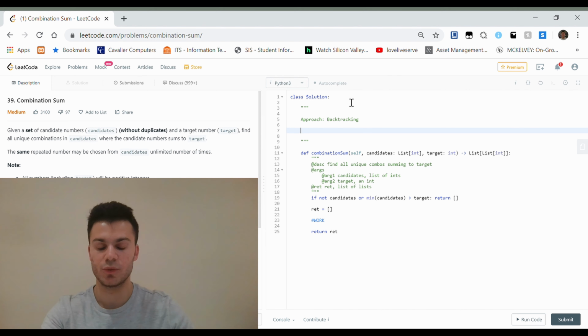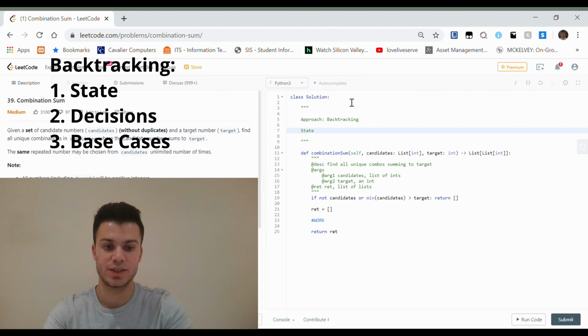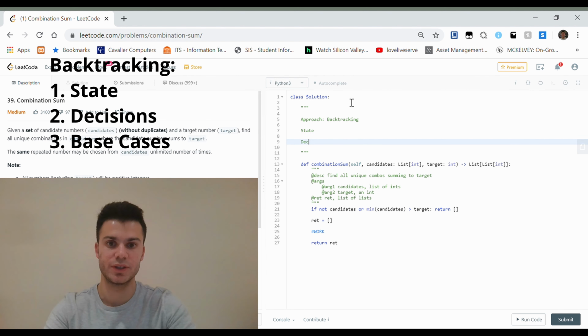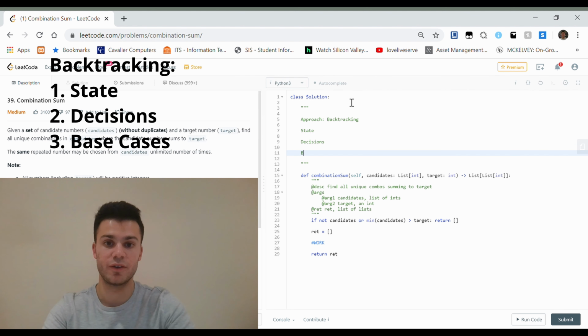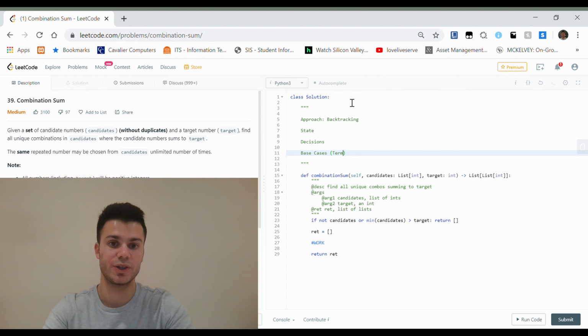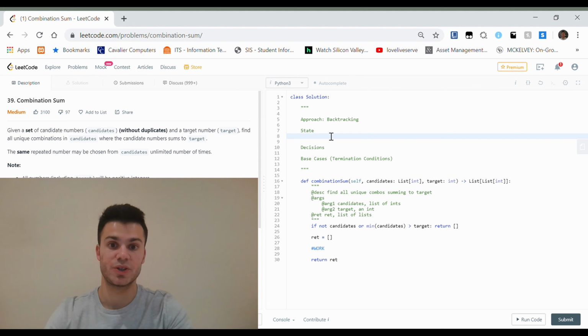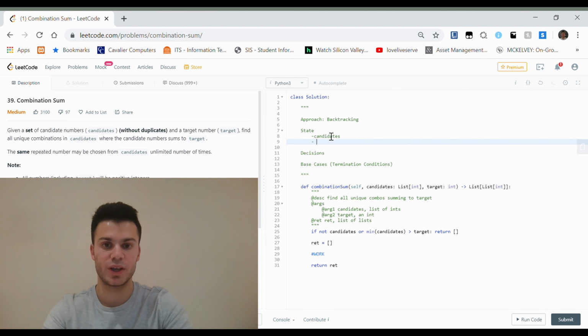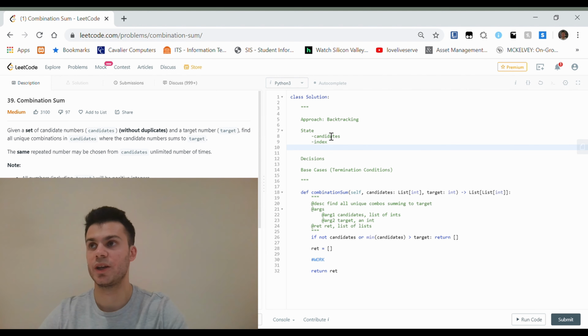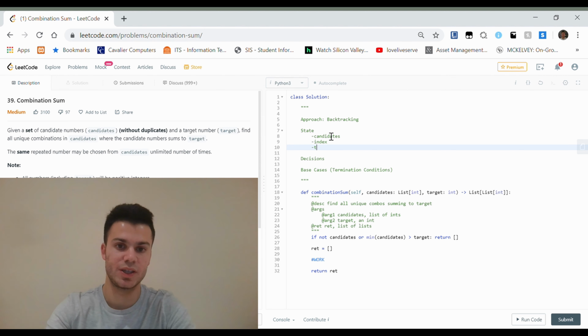When I think of backtracking, I think of state, I think of decisions, and then I think of base cases or termination conditions. So we're going to need to be keeping track of state. There's three things we want to keep track of: our candidates array, and the index we're currently on. We're going to either go forward another index or stay on that index, and that's going to go into a decision because that's a choice. And then we want to see our target.